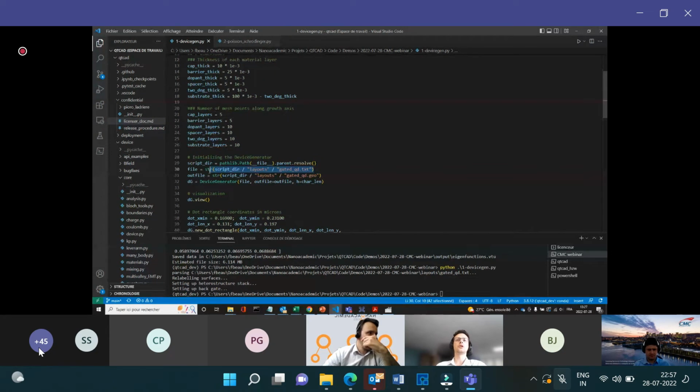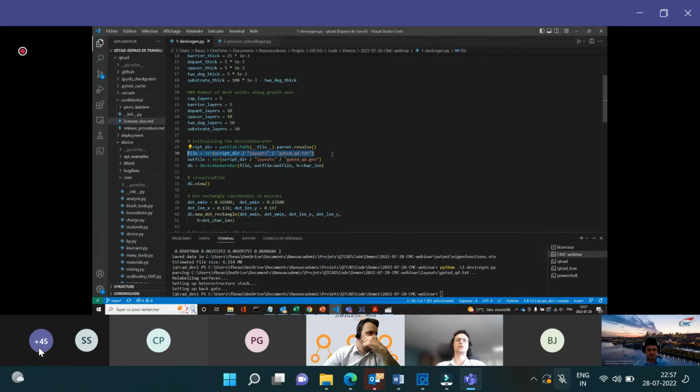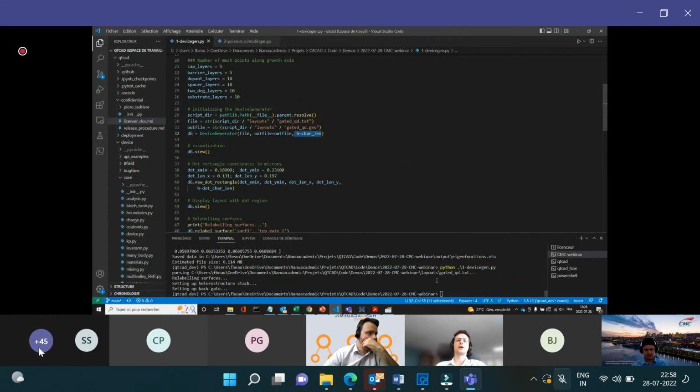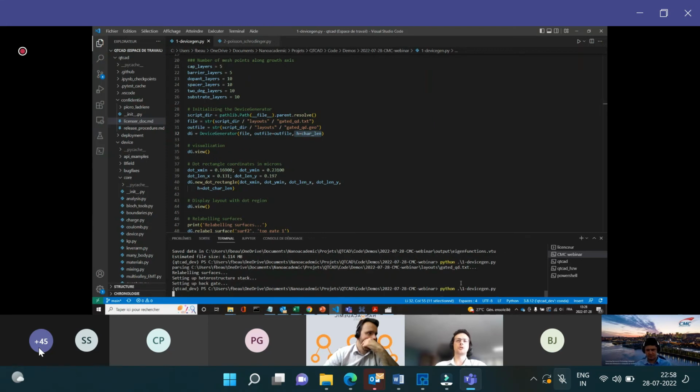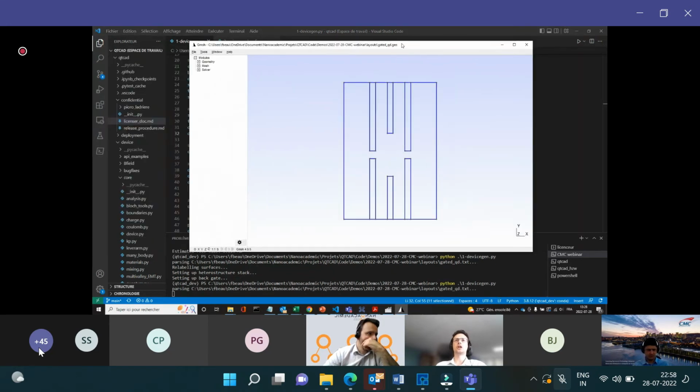So the input file is this GDS text file that I just showed how to produce. And the output file is the geometry file that will be produced once this layout is converted into GMesh format. Then the next step is to instantiate a device generator based on these input and output files, and also specify a base characteristic length for the mesh. So if I run the script, you will see this opens a GMesh GUI.